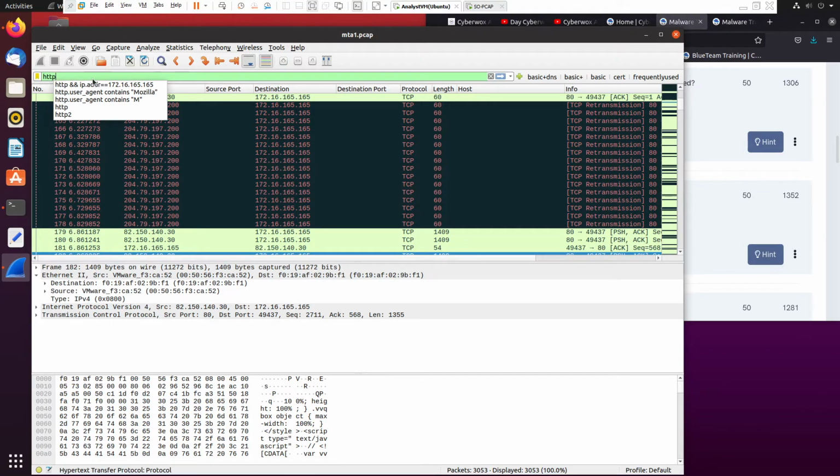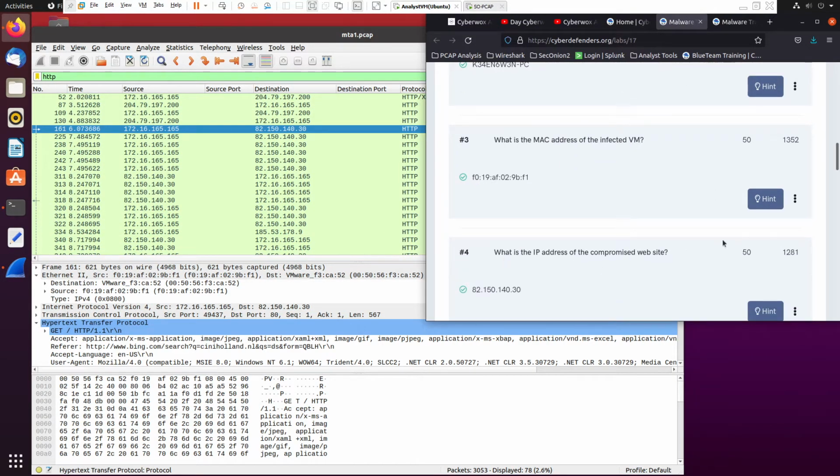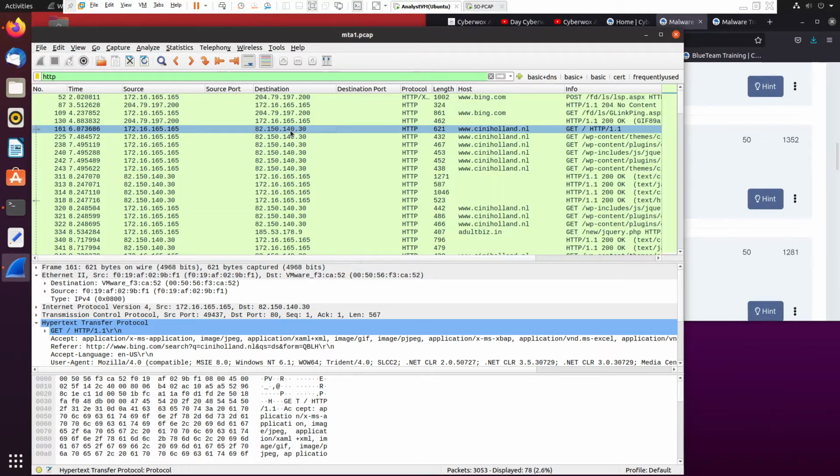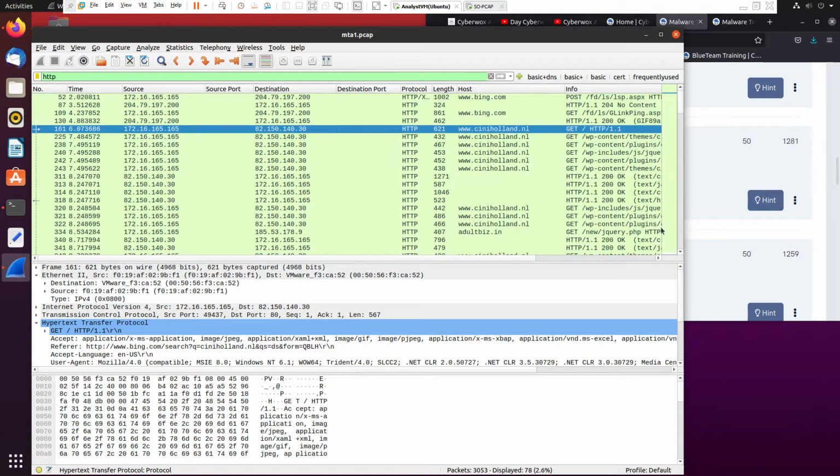So let's get back to our HTTP filter. That's essentially the compromised website. The IP address of the compromised website is this right here. As we can see, the destination IP, which is the destination that the user navigated to, is 82.150.140.30. Next is, what is the fully qualified domain name of the compromised website? We know that is cineholland.nl, as seen here.